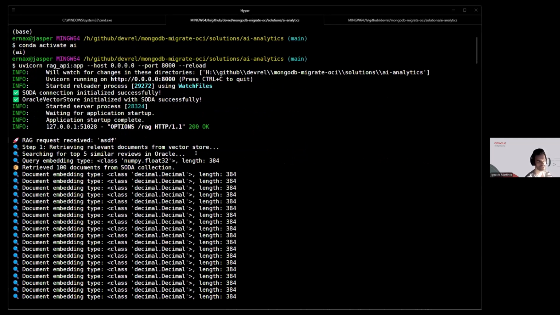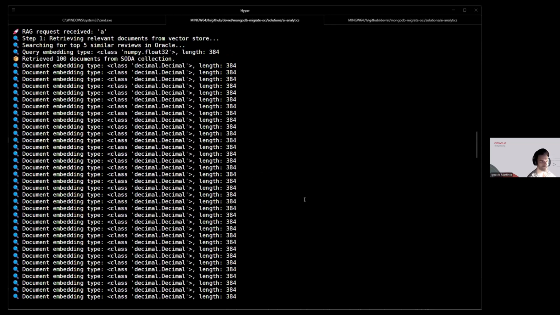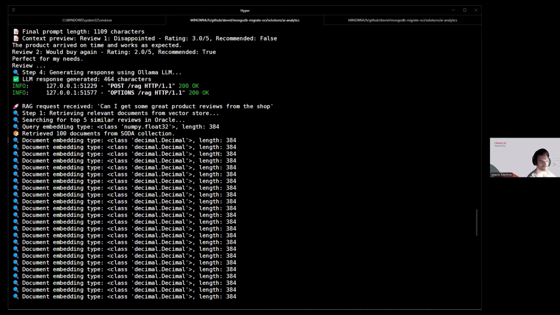So this is the URL that I have to give the Express endpoint. Since everything is running on localhost, I can just say localhost port 8000 to communicate with it. And then when I get a request, let's go to the request that we just created, can I get some great product reviews from the shop? On the first step, it's retrieving all the documents from the vector store using SODA.